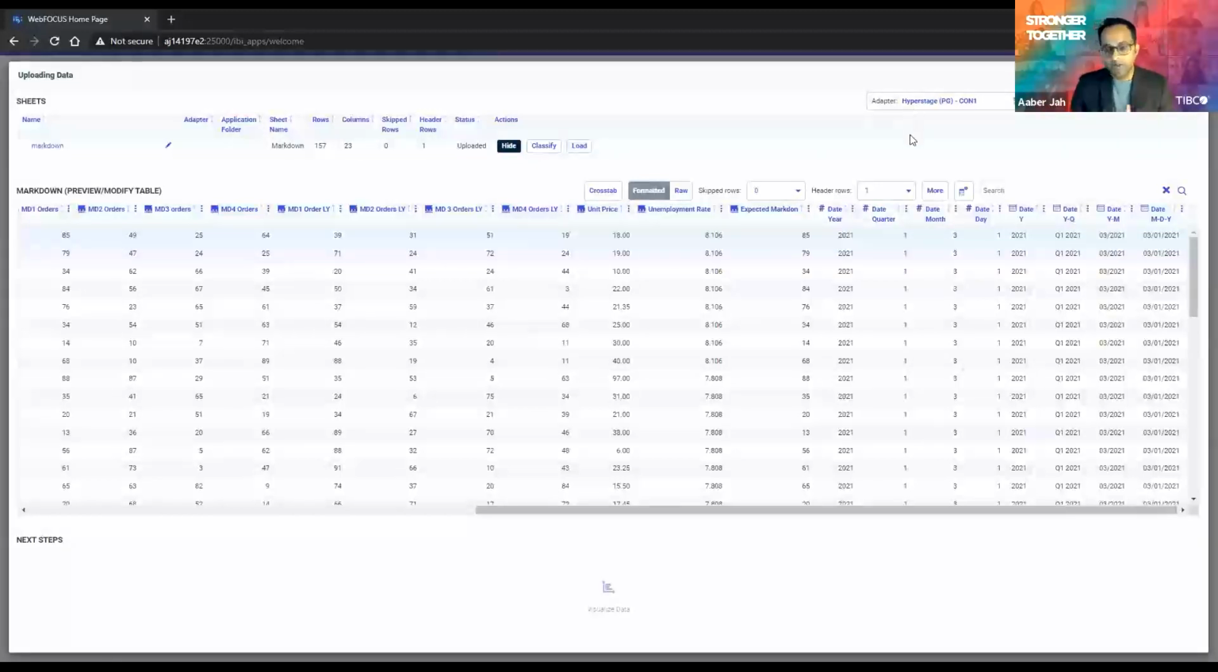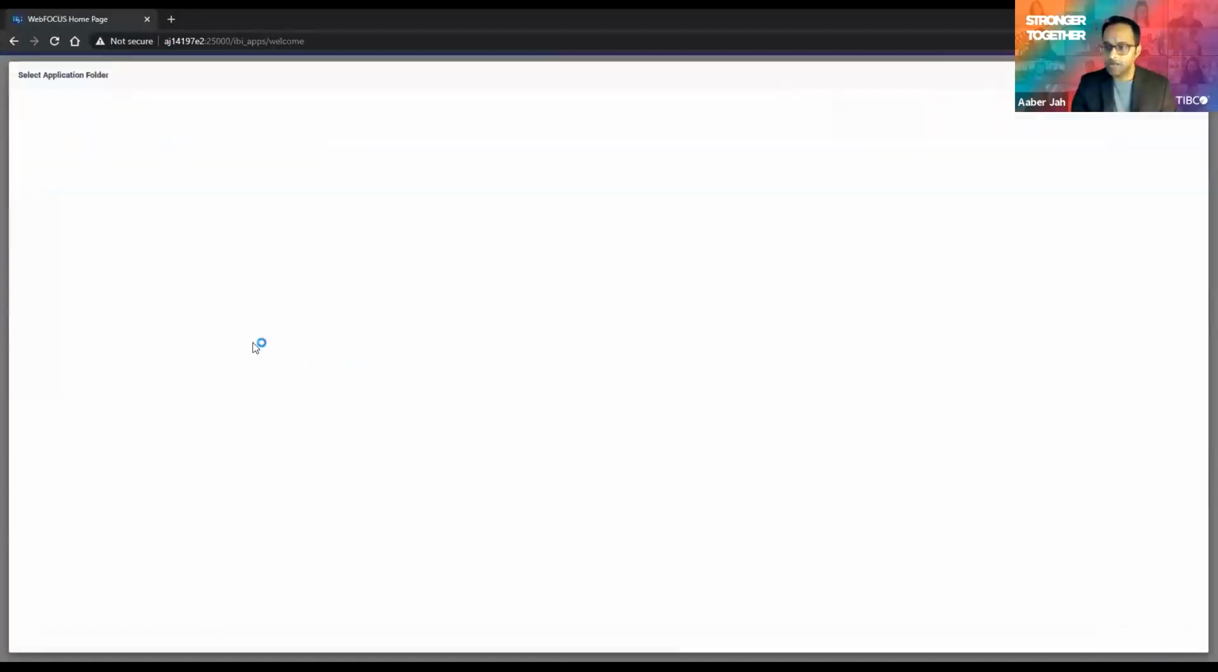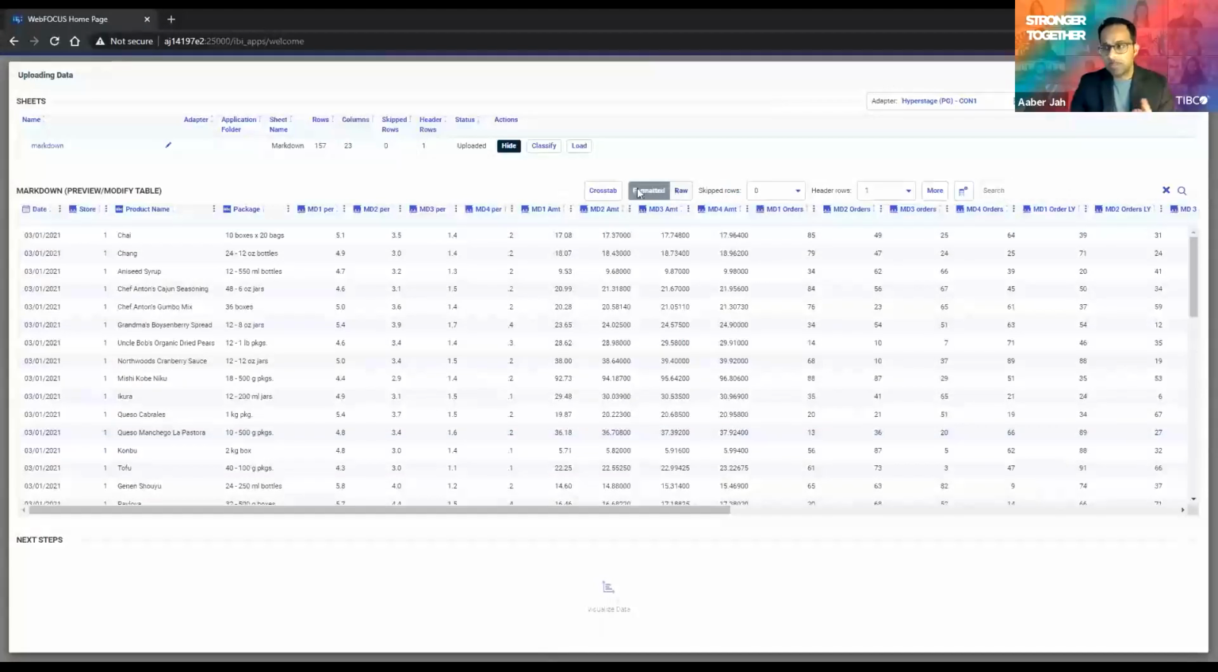So I would be using Adapter for this. I can use application folders. Everything that you're doing in WebFocus is application-based, folder-based, and easy to organize in those applications. So I'm going to put this in the application that I have access to, and finally, when I want to load it, I can simply go and load here.